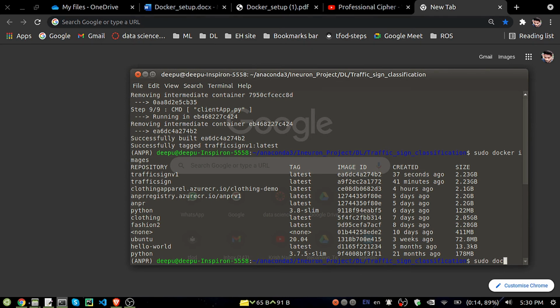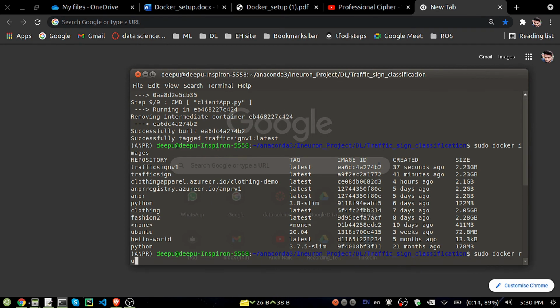For that we'll use sudo docker run. Fine, and after that we have to give a name, a test name. So let me give the test one. Okay, test, and we have to provide the port as well. So on which port we want to run this particular project, let me give it 7000. Okay, and on which port is this project currently working? It is working on port number 5000.